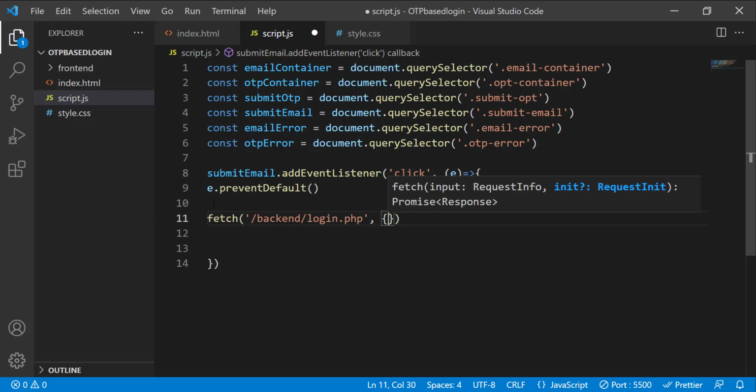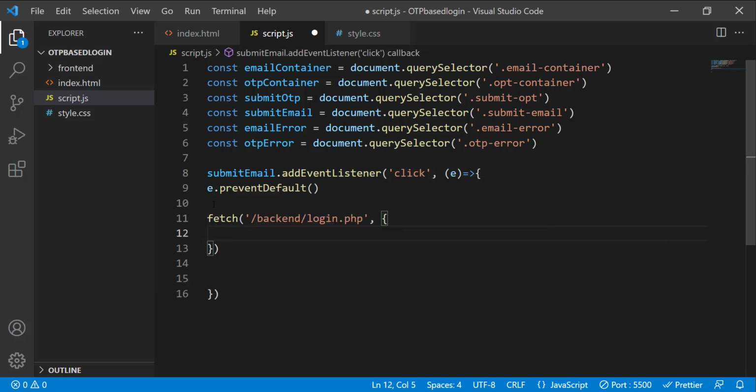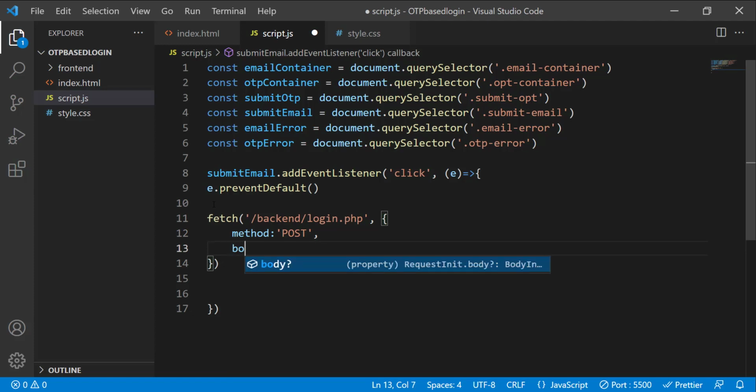And the second parameter to fetch is an object in which we will define all the attributes. The most important attribute is going to be the method. We want to send this request as a post HTTP request. Now, the second most important attribute is going to be the body, because this body attribute is going to contain the data that the user has typed in the form.